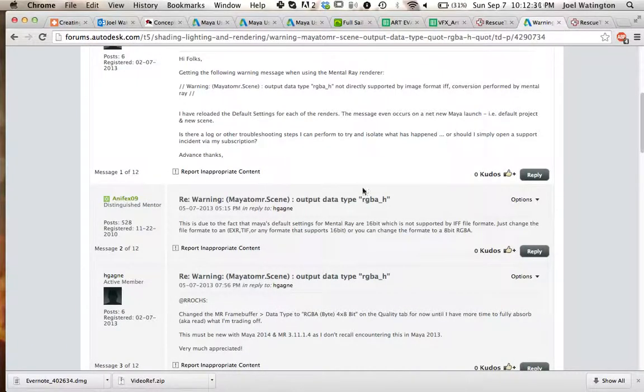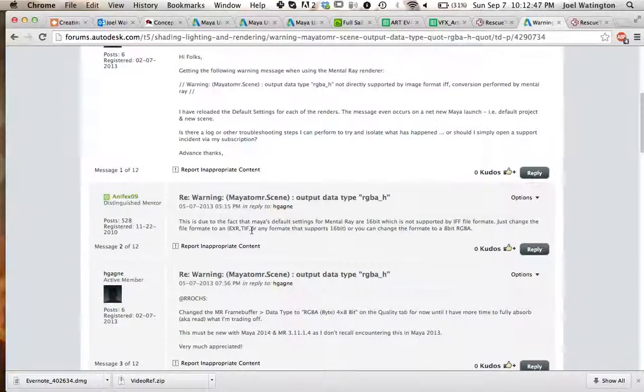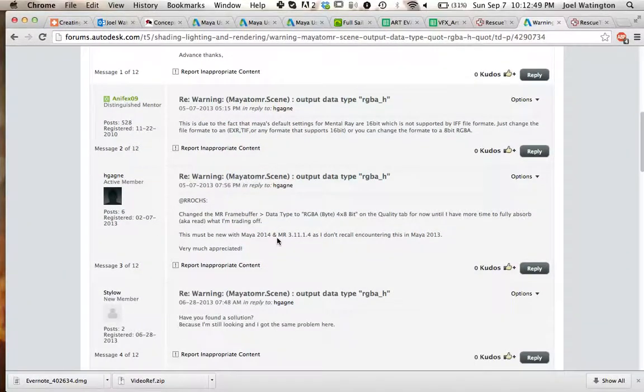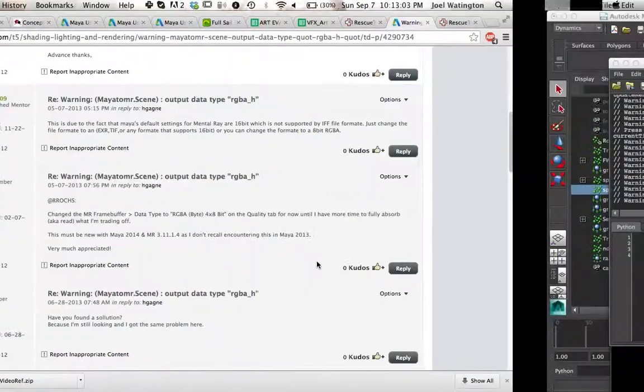A lot of people were having an issue where it was just a matter of using a TIFF, and it had to be either EXR or a TIFF, but it was mostly because what they were using was 8-bit RGBA instead of 16-bit or above. A lot of people kept saying to change the frame buffer and data type and everything else, but mine are all basically up to par as to what I need to render.